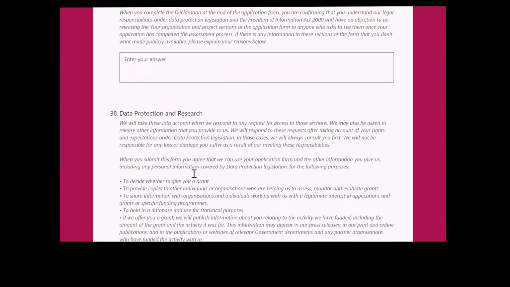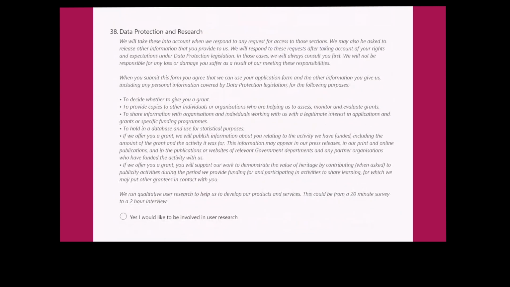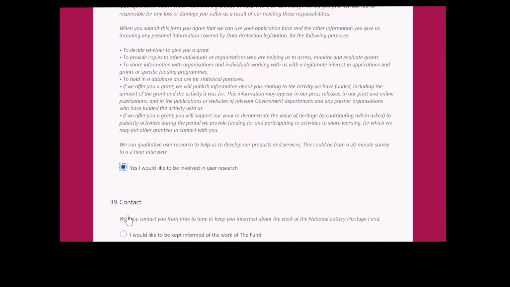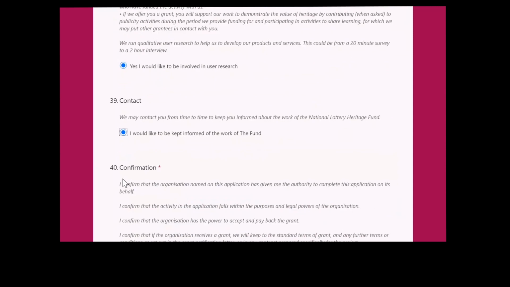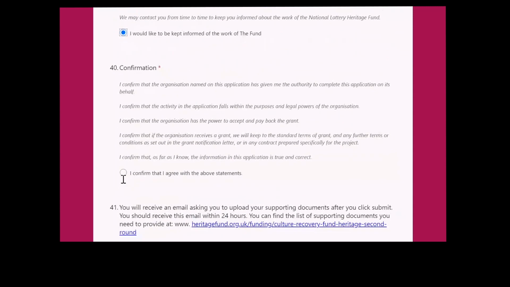Next, there are some details about data protection, and you can also click if you're happy to take part in any user research. You can also let us know if you'd like us to keep in contact and keep you up to date with the work of the fund. Finally, there's a mandatory section where you need to read through and confirm these statements are true. Do you have permission from your organisation to submit this application and receive a grant if you're successful?